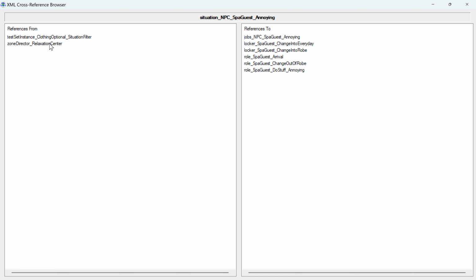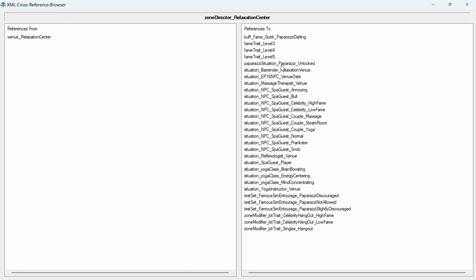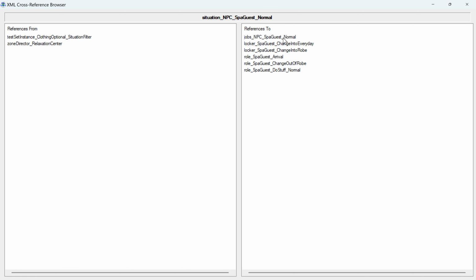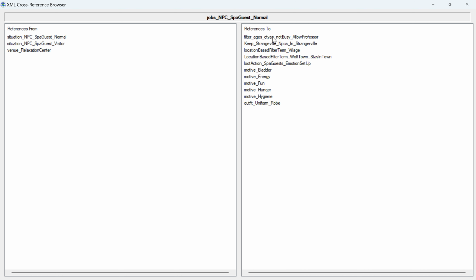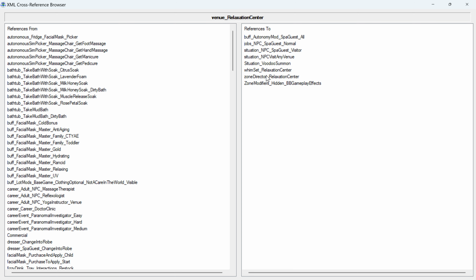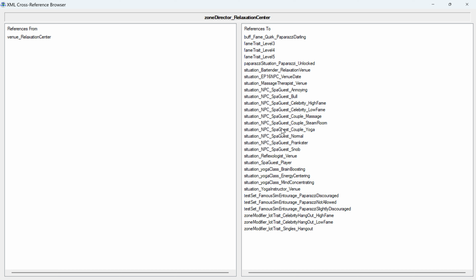And if we go back to the zone director again, we can go to any of these other ones and see if they've got anything special. Jobs, spa guest, normal, you click on that. That's the same thing, filters for who it can be. It's got that same emotion set up, which is why when I clicked on it before, it listed the spa guest on the left. They don't have anything special.